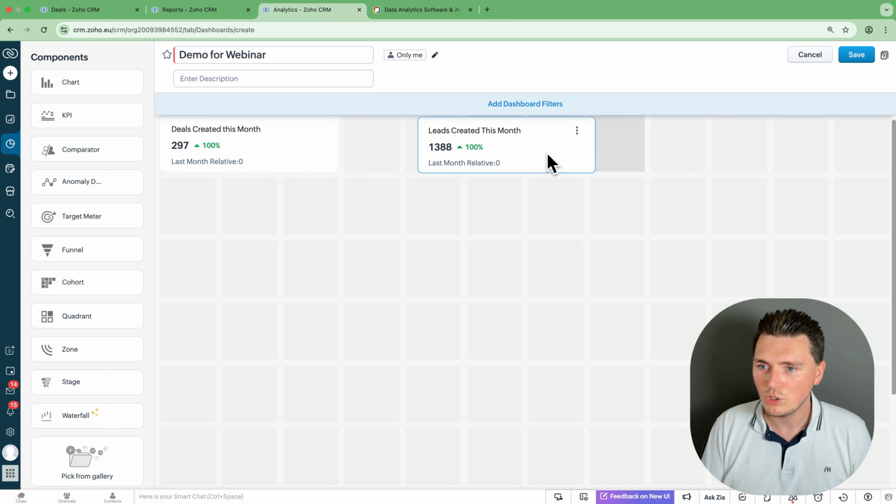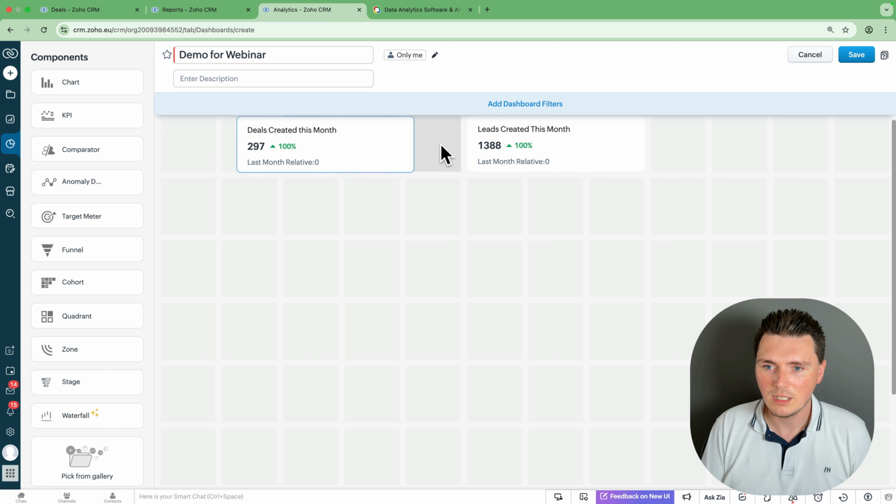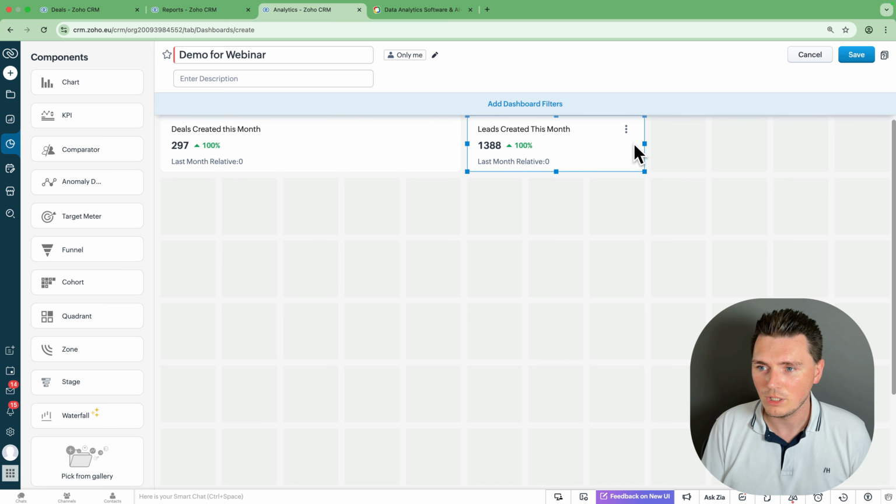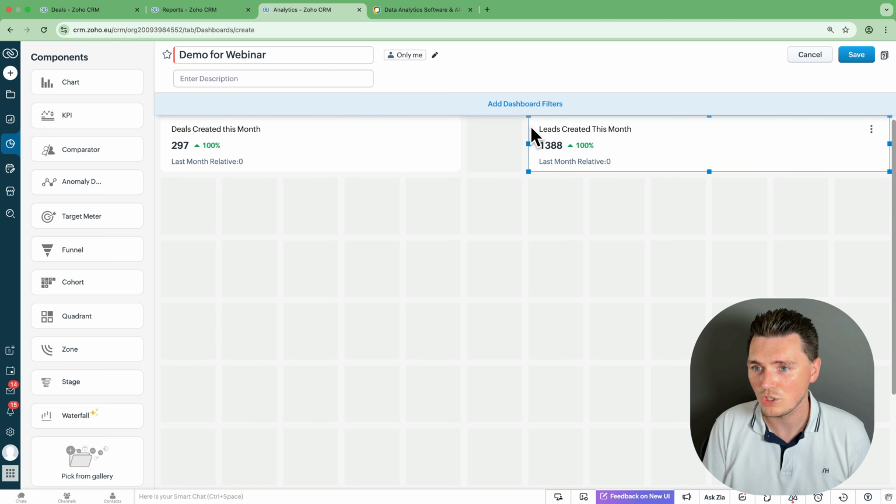Now, if we want to, we can drag these around and resize them as well. You could also obviously do more. So if I'm building this report dashboard for myself, I may have a couple more indicators on there. But obviously due to time today, I'm just going to do some of these quickly, just so you can see what they look like.